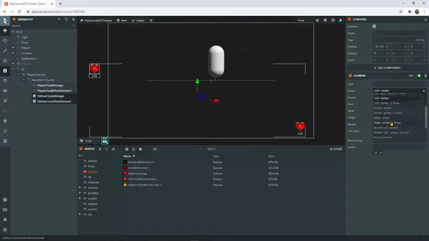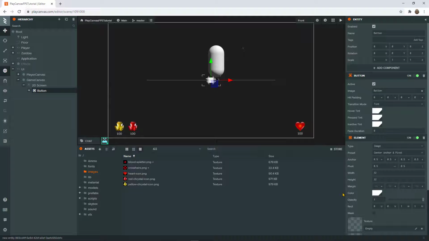In this section, we are going to introduce the player's ammunition and health stats on the screen.